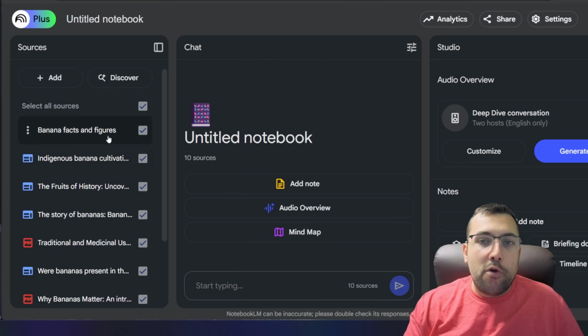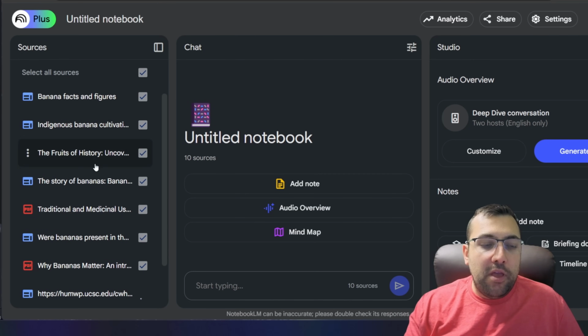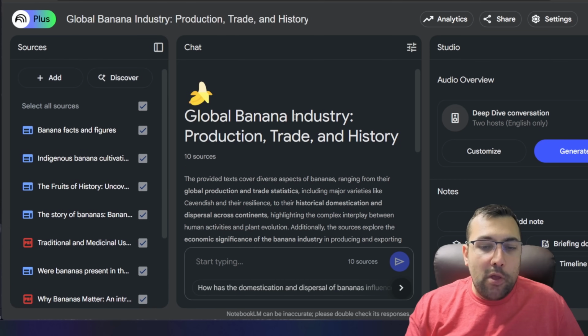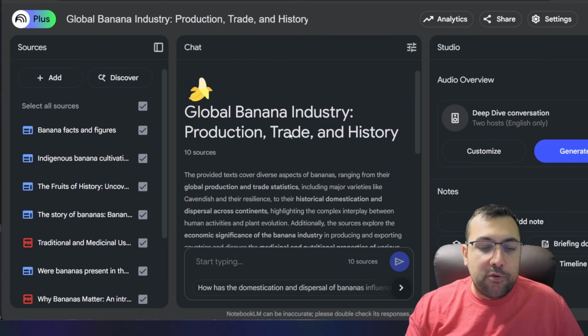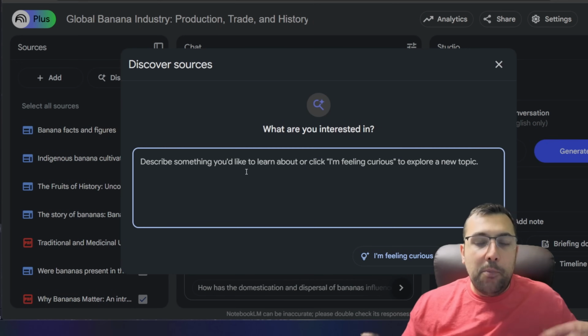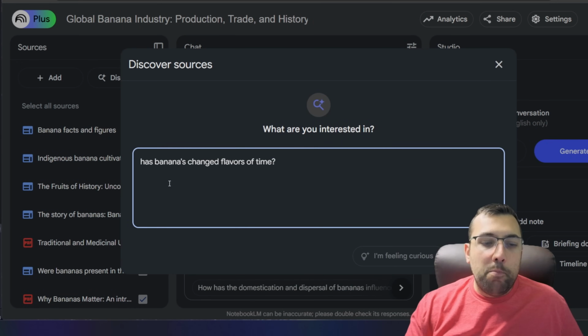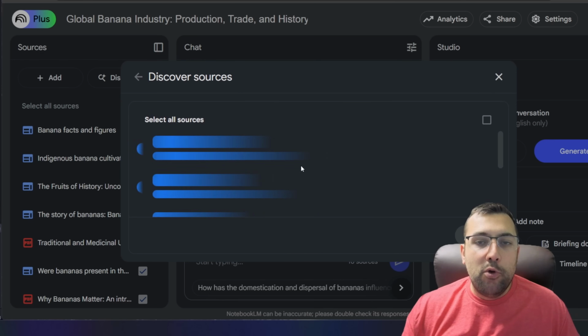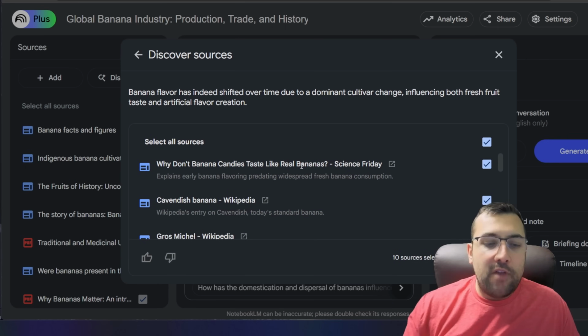So now we have all our sources on this side here. We can see all the websites that it has added and information that it is pulling about bananas and the history about bananas. What is cool is we can hit discover sources and we can add even more. So maybe we want to add in, has bananas changed flavors over time? And we can hit submit, and it's going to go through Google and find even more sources about our bananas.